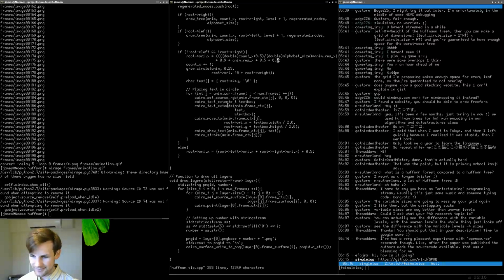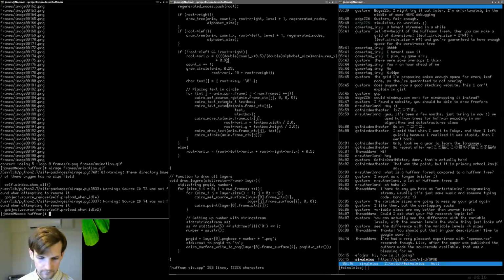Why is this not working? Okay, let me see. Let's just multiply it by 0.9. Screw any of the shifting. Multiply by 0.9. Make.